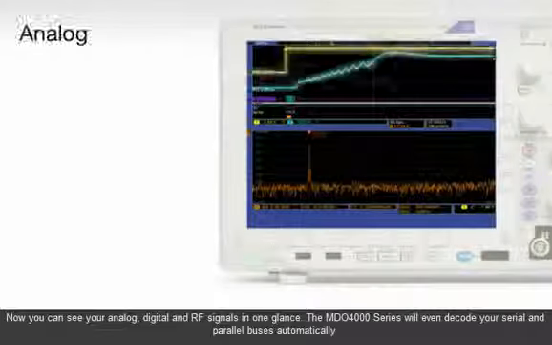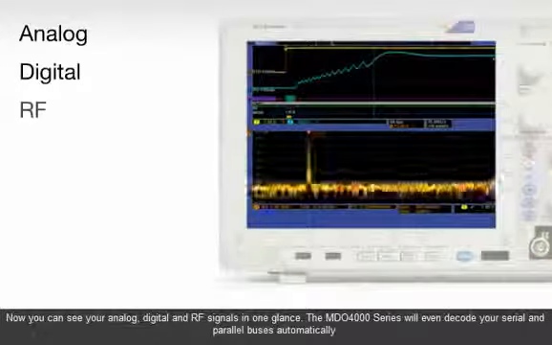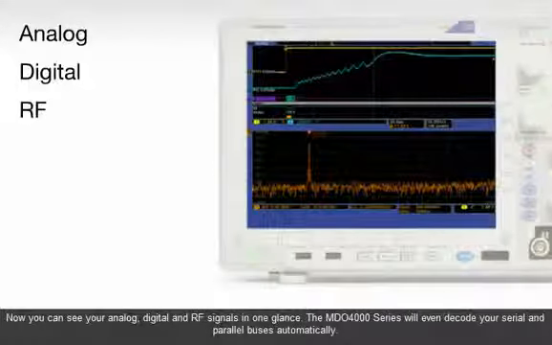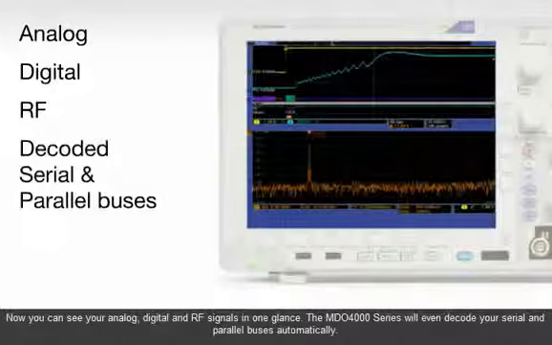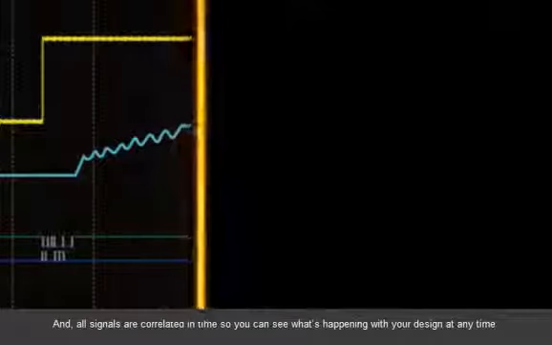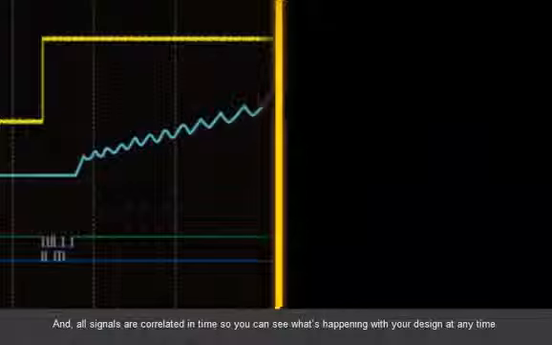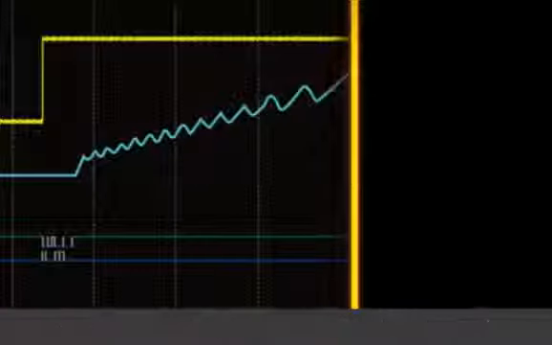Now you can see your analog, digital, and RF signals in one glance. The MDO4000 series will even decode your serial and parallel buses automatically. And all signals are correlated in time, so you can see what's happening with your design at any time.